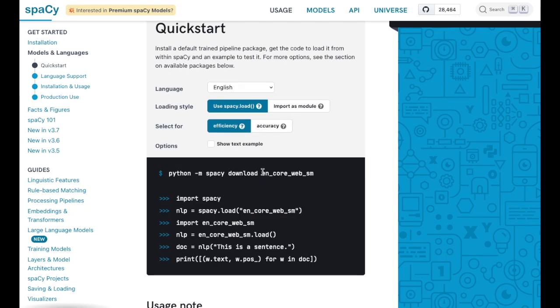This uses the Core Web SM for small model. If you want to increase the accuracy, you might want to use the TRF model. This is a model based on a transformer that has been shown to have very high accuracy, but it's going to be less efficient to use. So for our purposes, we can use the smaller efficiency model.